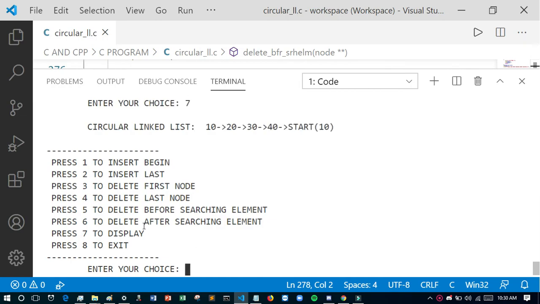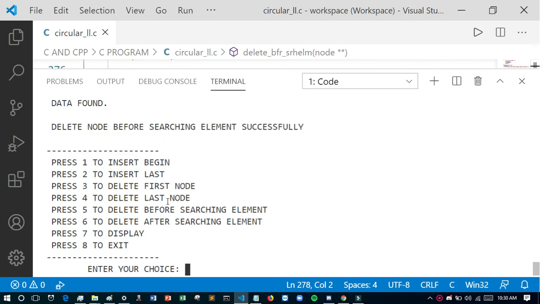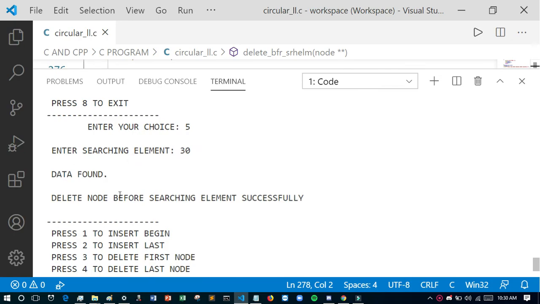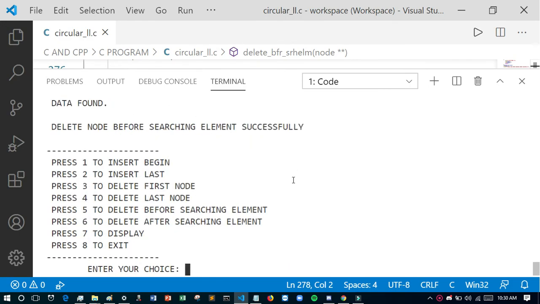This is delete before searching element, press 5. I have entered the searching element. Here 4 nodes are present. Now I want to search 30 and 20 will be deleted. I have said 30. See, data found, delete node before searching element successfully, which means I searched 30, so it will delete 20. See if 20 is deleted or not. Press 7. See, 20 is deleted.